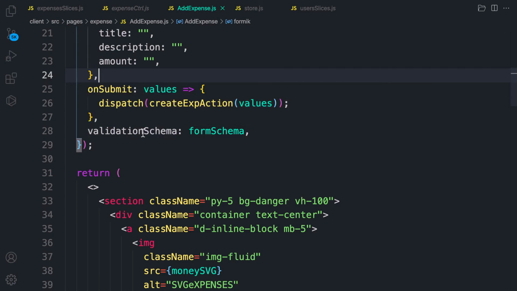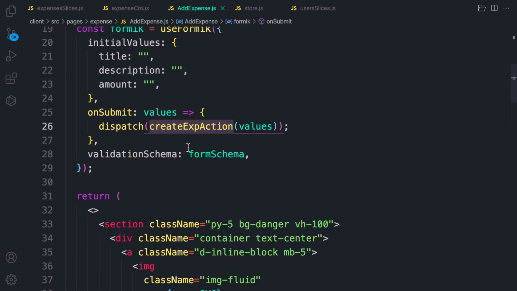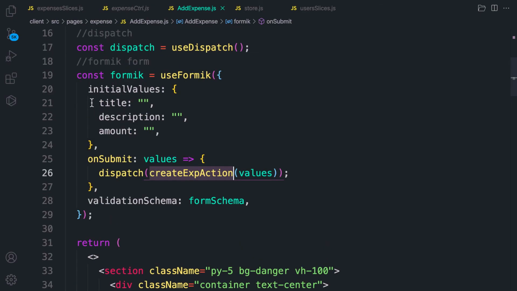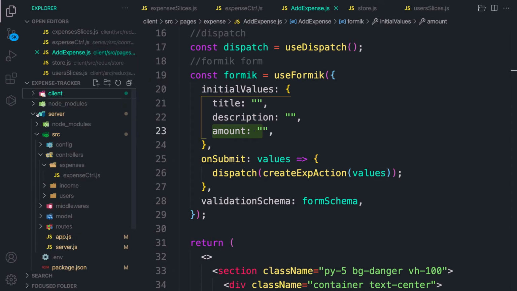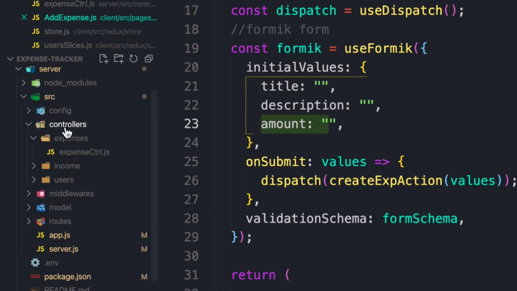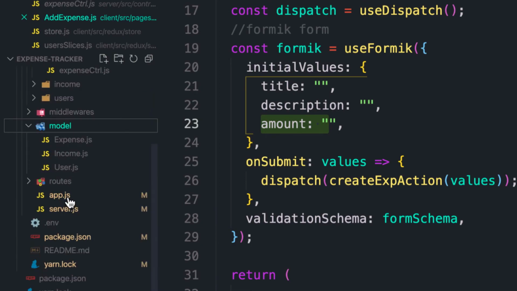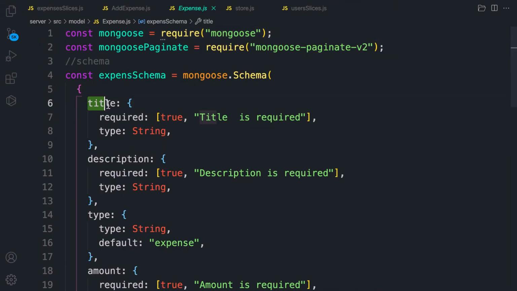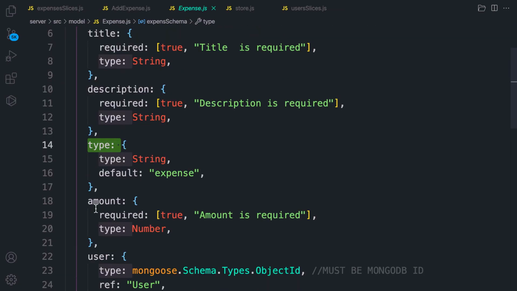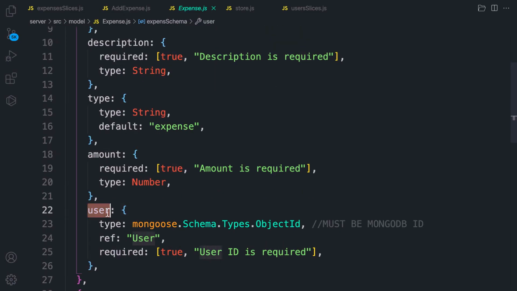Before you dispatch the action, first of all, look at this endpoint, the endpoint for creating. Let's look at the properties it needs. First of all, it needs the title, description, and amount, and we can get this from the model. So let's go back to the back end, server, then model, and then expense. Remember, here we are requesting the user to provide title and description. The type is by default, so we don't need to pass it in, then amount, and here user.